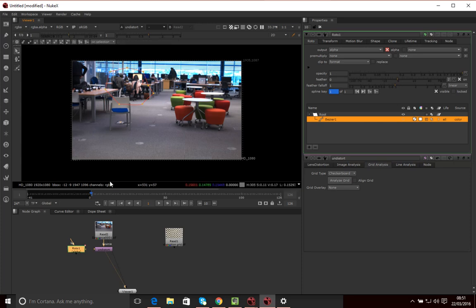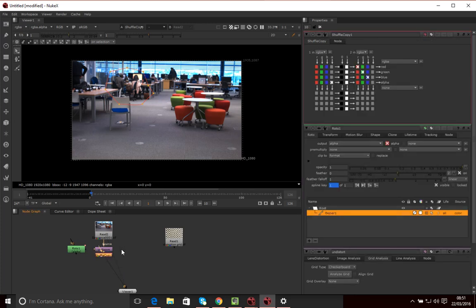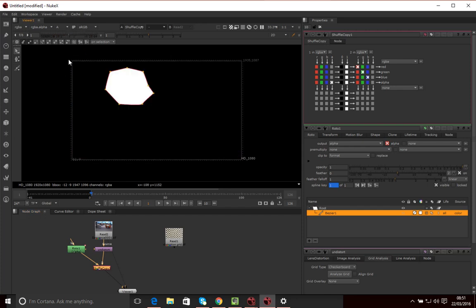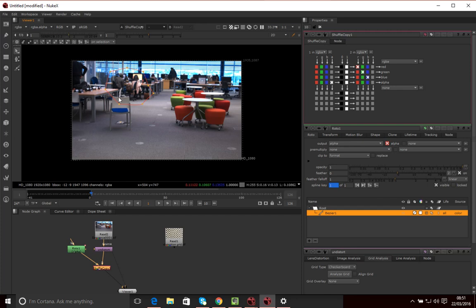Okay, great. And then what I'm going to do is just insert a shuffle node or a shuffle copy node. Here we go. And basically just copy this alpha in. And what you'll see then is when we go into our alpha channel, there's an alpha channel that's matting this area out. We don't want this area. So this is telling us the bit not to track, as it were. Now I'm just going to go back to RGB.